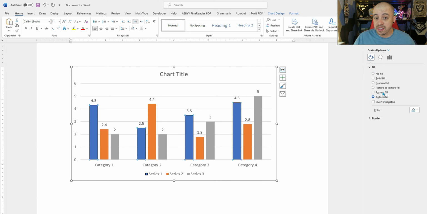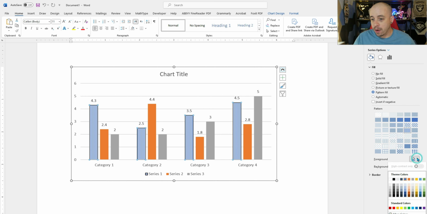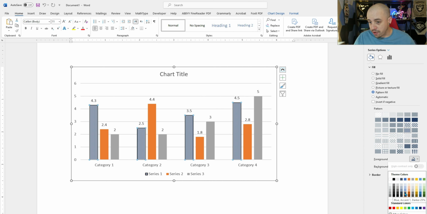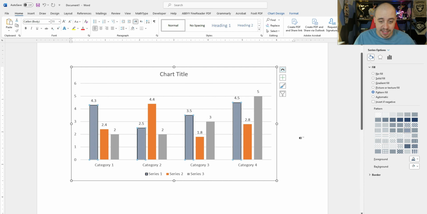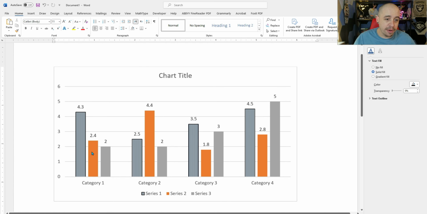And then we also want to make it a pattern fill. And for this first data point, let's go ahead and do vertical lines. And we're going to change the color to a dark blue so that we know that it passes our color contrast requirements. Now this blue is so dark it almost looks black, but it's not.